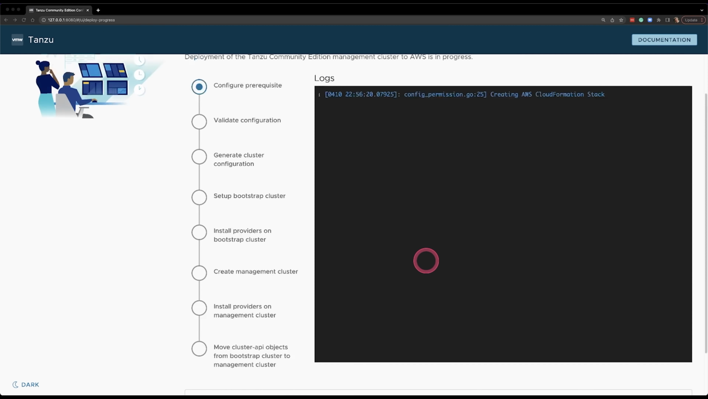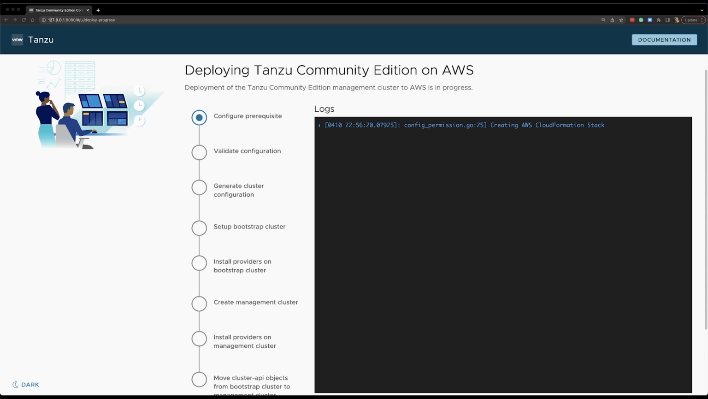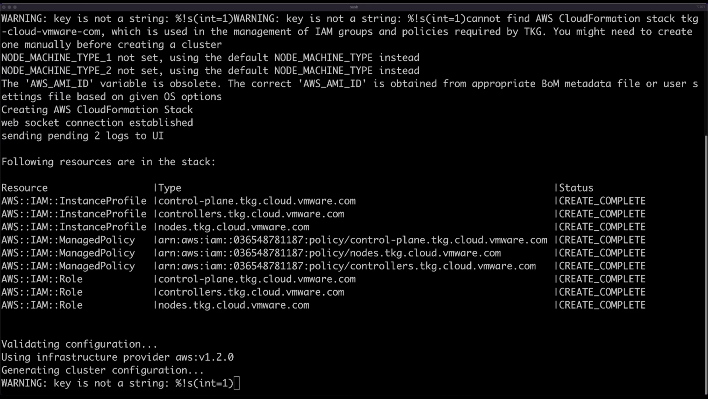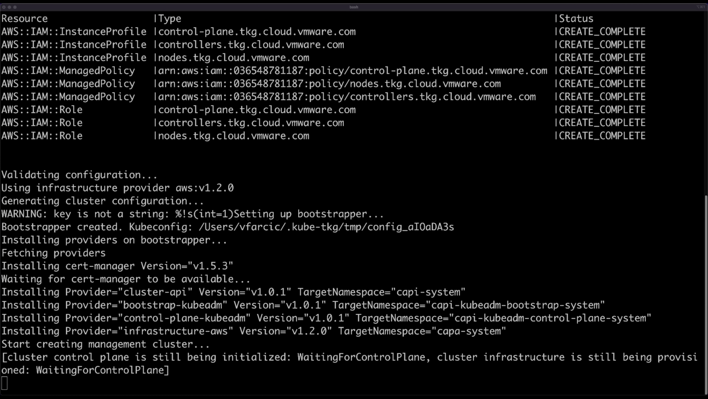And now it is deploying Tanzu, which means it is creating all the resources in AWS, and then it will connect all those servers together, install Kubernetes, do everything that needs to be done, or hopefully everything that needs to be done. And we can see the progress from the web UI, or I can switch back to the terminal and see the progress there. The information is more or less the same, so choose whichever one you prefer.